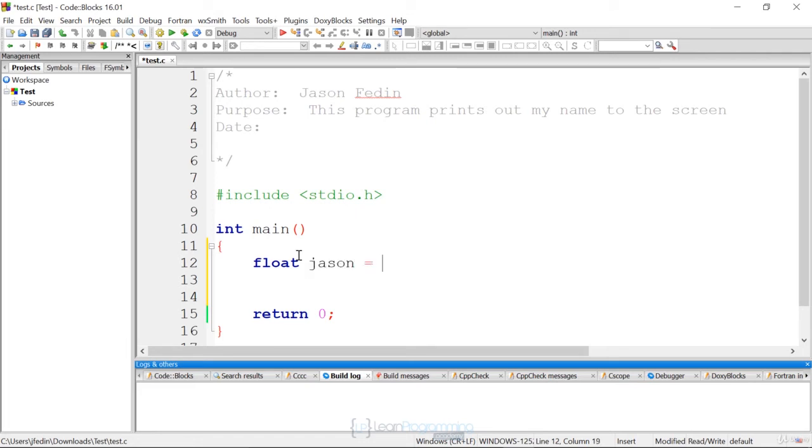Floats consist of decimal places. So we could say, 23.22. And that contains a float, and we assign it. So we're initializing and creating a variable of type float that contains the value 23.33. And you notice the semicolon at the end there.